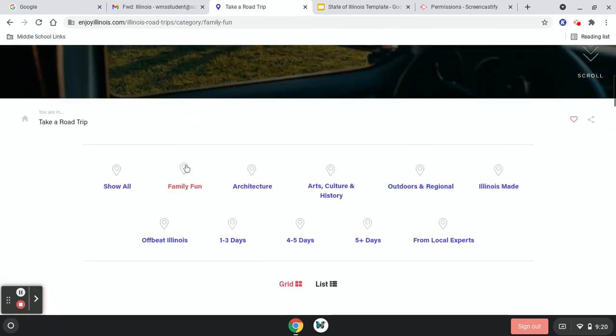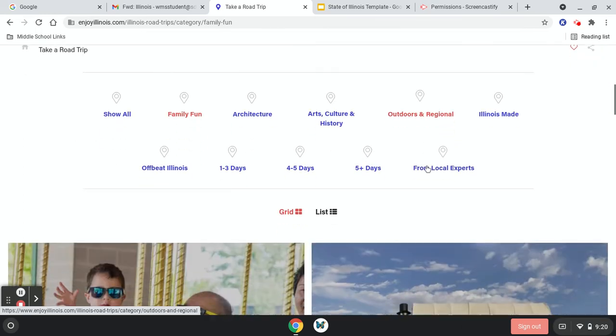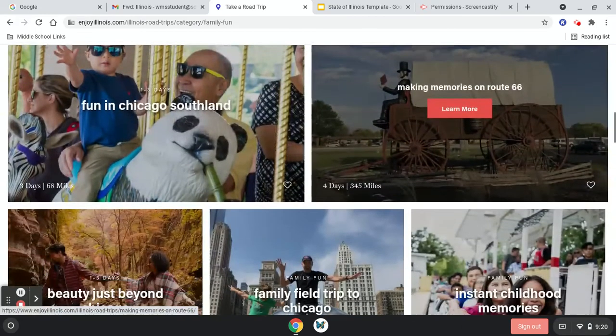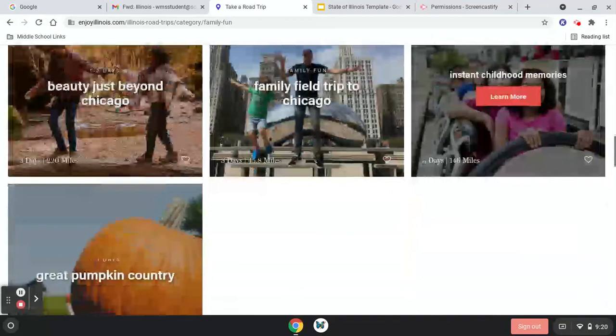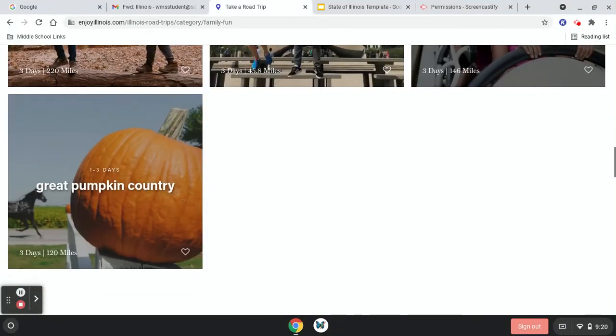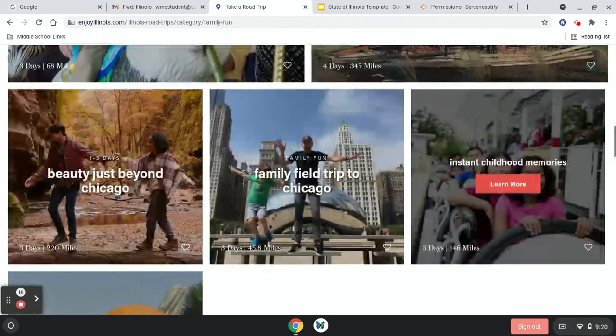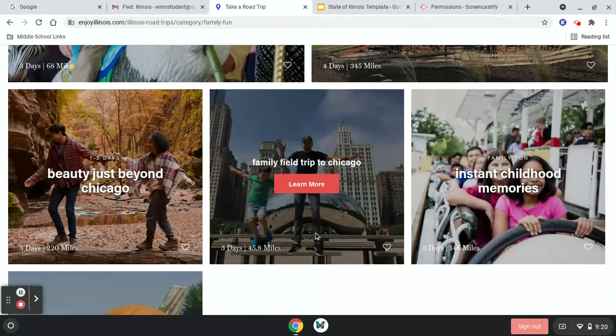So let's pick one. Let's say family fun. As we scroll through, let's look for something that might be interesting. We have pumpkin country. We want something that will get us through the whole state. If we pick Chicago, we'd still have to go back and find a few more places that we could add to our map that will represent the middle and the southern part of the state, since Chicago's in the northern part.